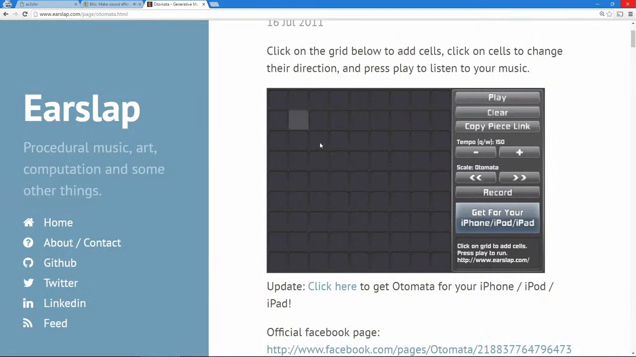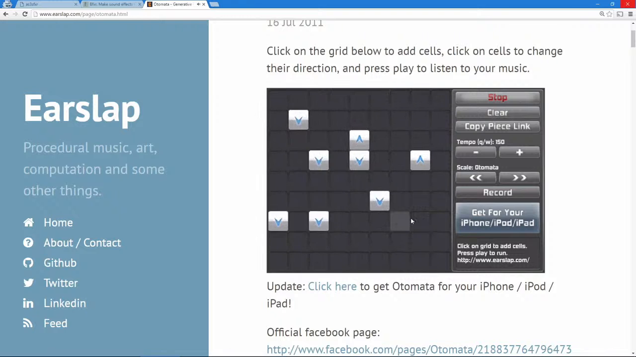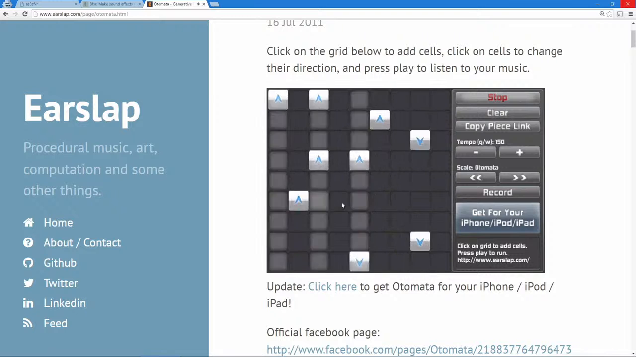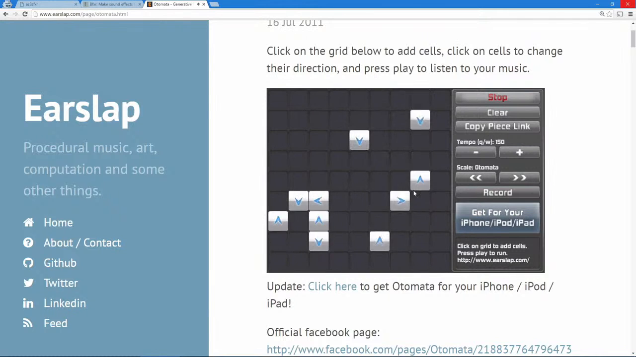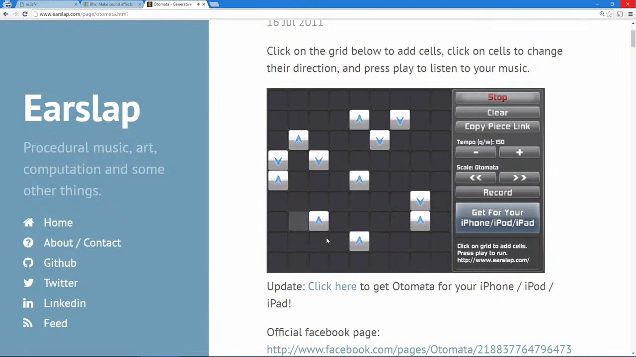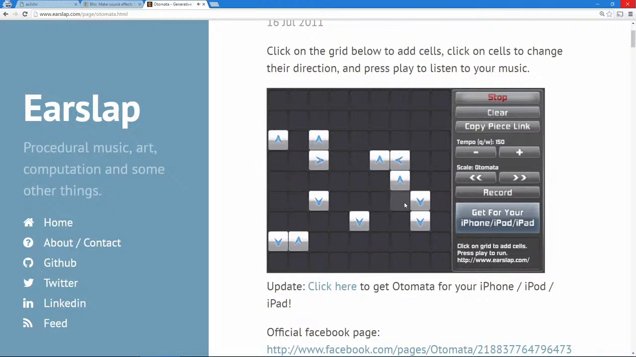And then I'm going to switch over to Omada, and then I'm going to play this. And you can see that it comes up with a tune that you can record and export and use in your game.